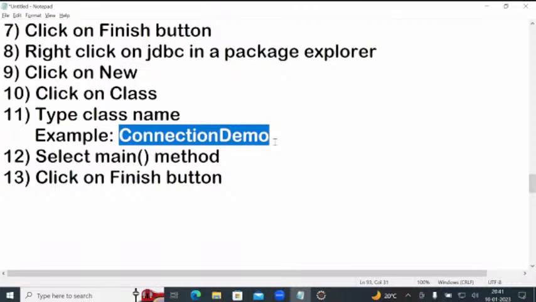Now, how to establish the connection? What do you have to write? Class dot for name. Here, what we have to write? Oracle dot JDBC dot driver dot Oracle driver. Next, connection con equal to get connection. Get connection. So code assistant not working. 1 minute. Okay, next.